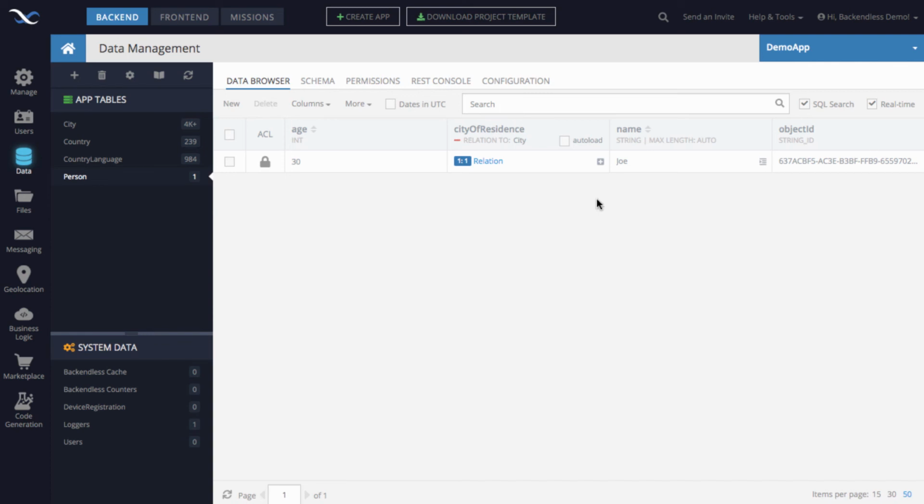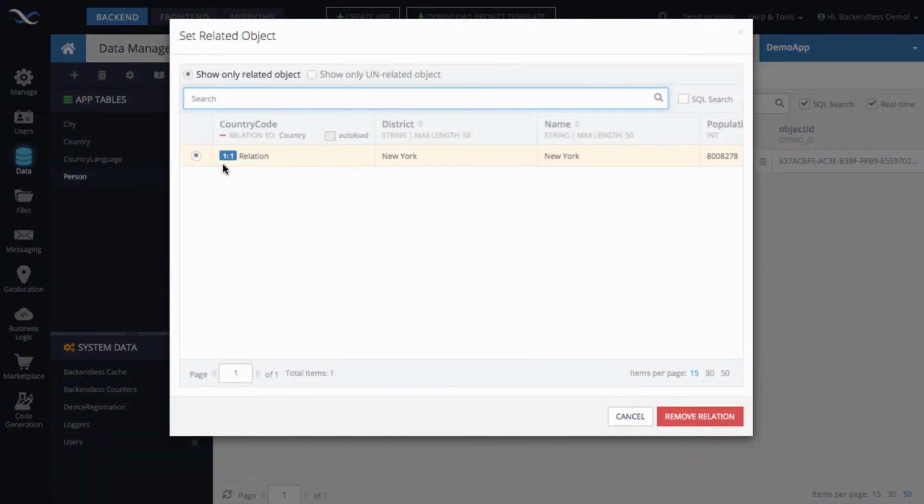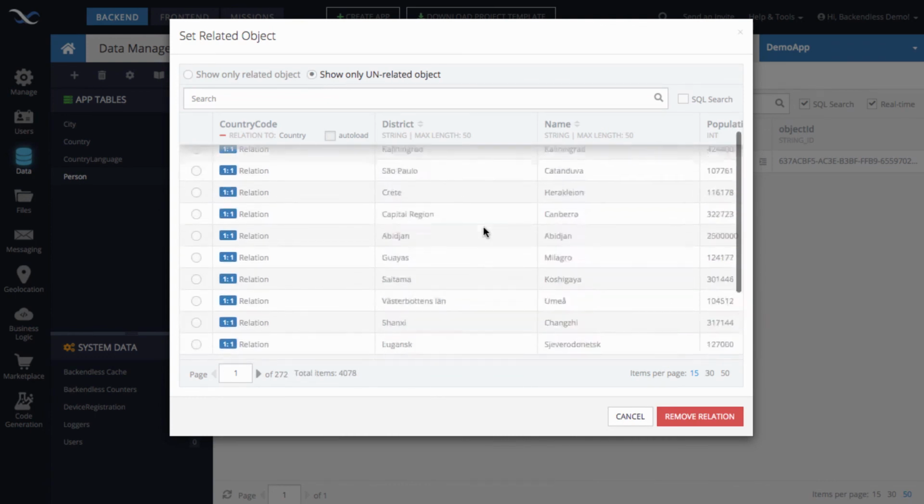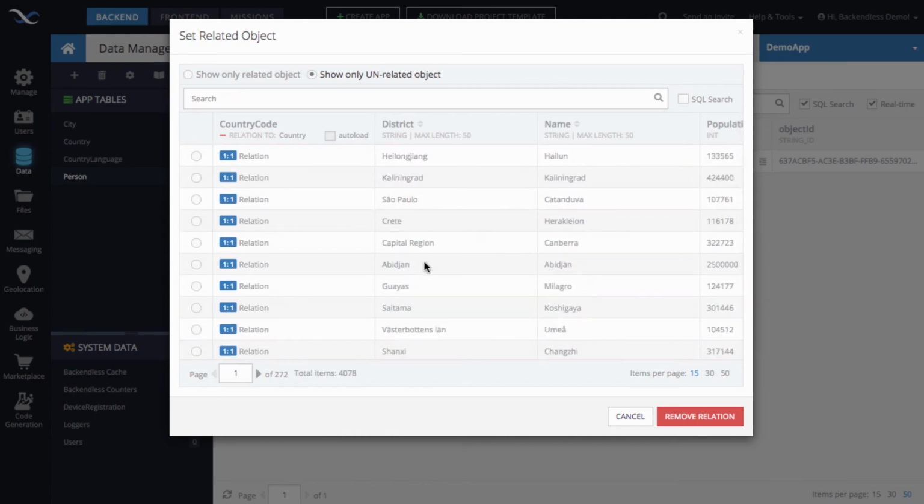You can manage this relationship and the selected object by clicking the icon once again. It shows the one that is assigned. If you want to see all others, you can click this radio button. If you are on this screen and click Remove Relation, then Backendless de-associates that person from that city. Then you can go and select a different city to make a new selection and update it in the database.